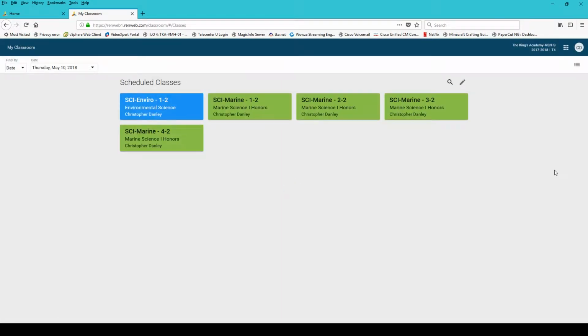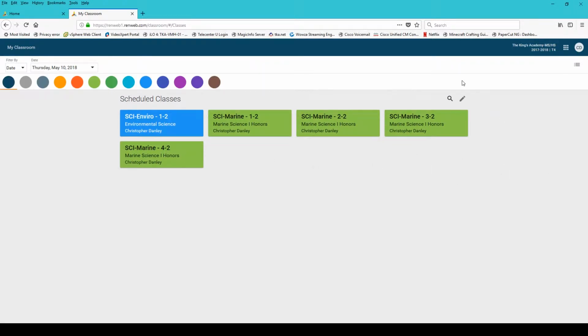In this example, you can see that there's different colors. These colors can be modified by you by clicking the pencil, choosing a color, and then choosing a class. This would be good if you teach multiple classes and you want to differentiate different classes by color. In this case, environmental is blue and marine is green. Click the pencil to close the palette.